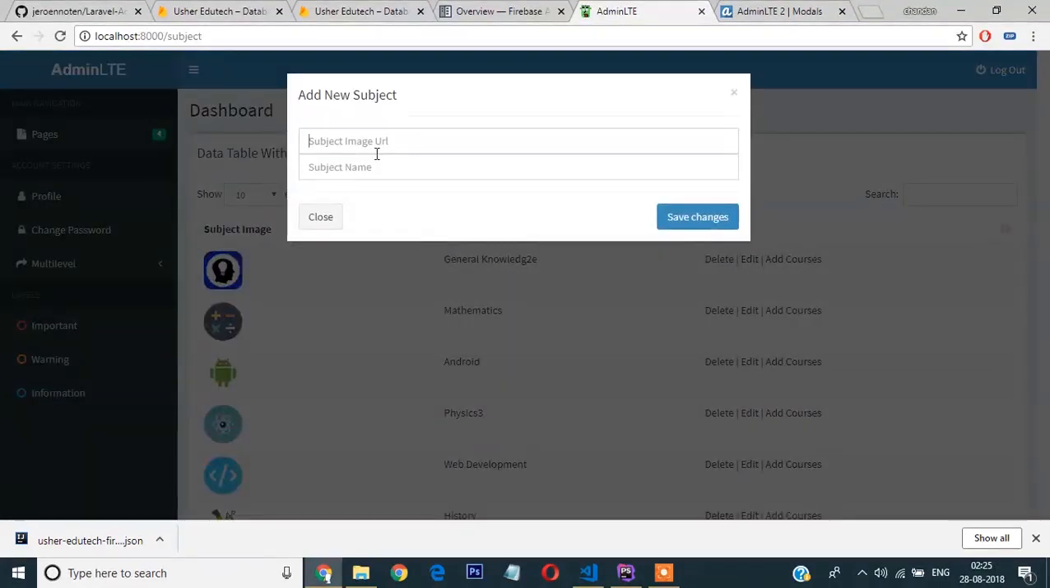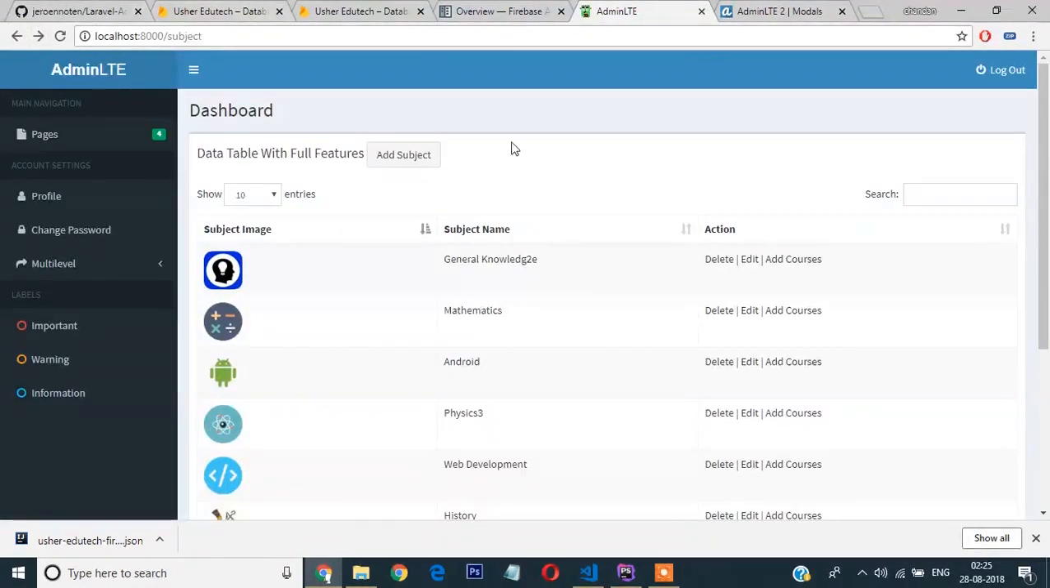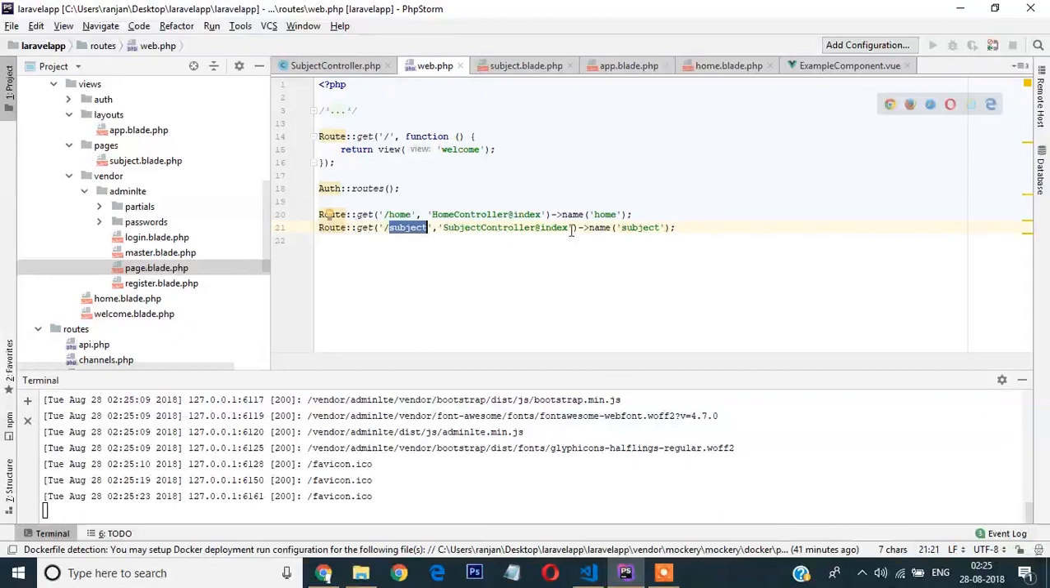Okay, I click on add subject. Okay, we have two input fields, subject name and subject image, and a save changes button. That is going to give me an error because I've not declared the route for this. So next thing is that I'll declare a route in our web PHP as a post request.